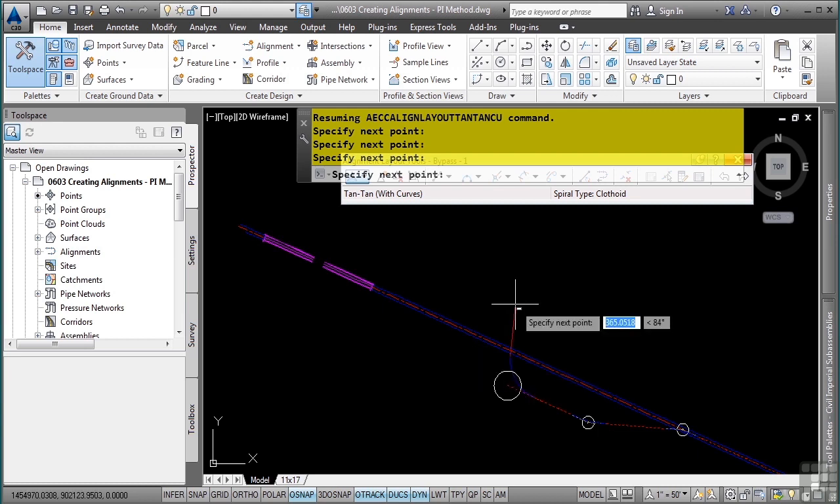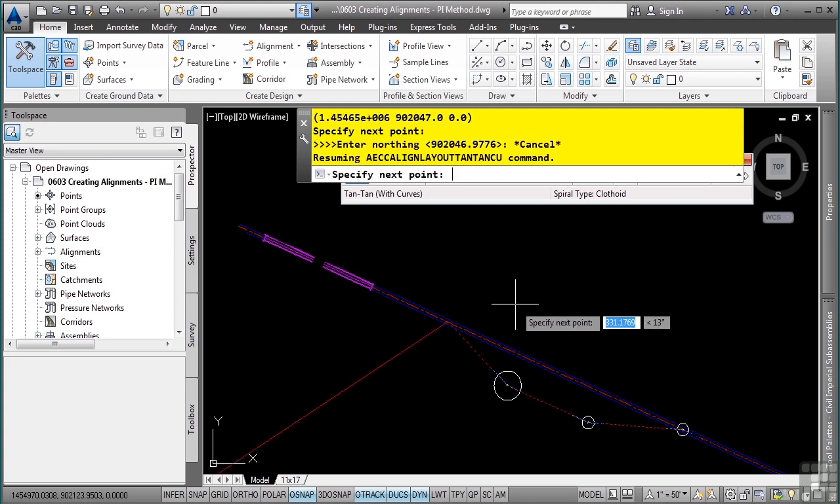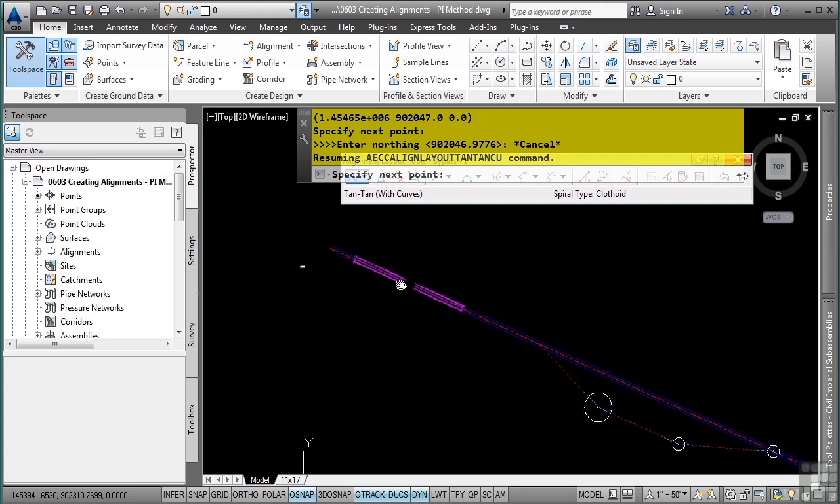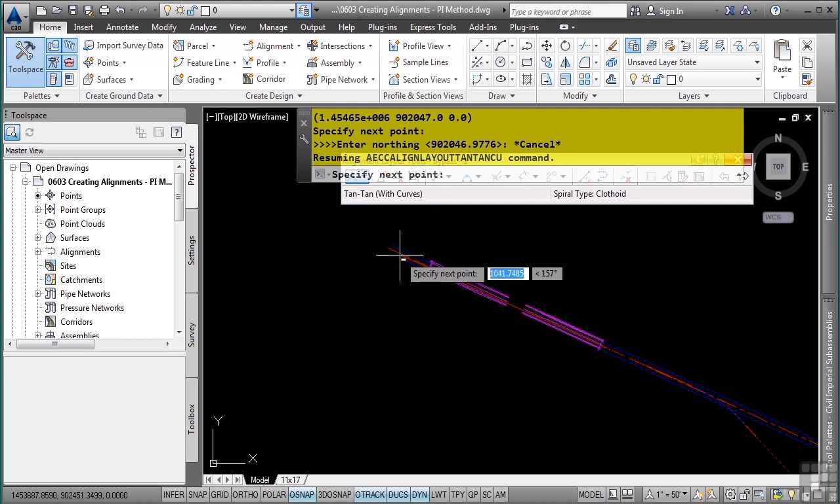Again, we'll do apostrophe and E, press Enter, and the northing for this is 902046.977.624, press Enter. The easting is 145.4647.923116. Press Enter, press Escape. And now for this one here, I also have the bearing and distance of, let's say, the center line of the bridge here. So I want to lock that in as well.